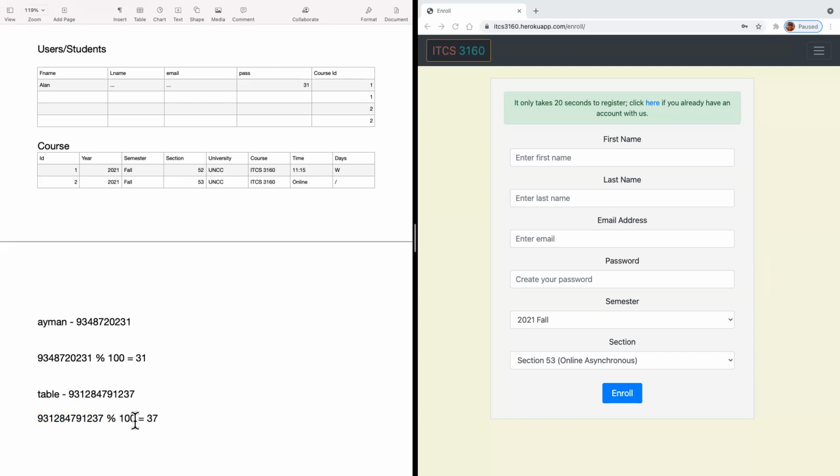Collision means you end up with the same number. Let's just say I'm going to actually mod it by 1,000. If you mod it by 1,000, that's going to be 231. And here it's going to be 237. So at least right now, it's harder for a collision to happen.